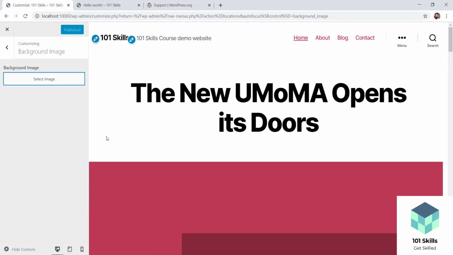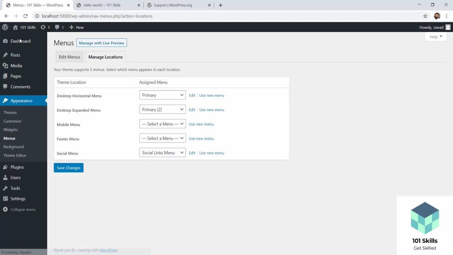After that we have a background option. If you click on that, we will again go to the customize page. In background option we can select the background for our website. We can choose an image, or we can choose a color. In the last we have an option of theme editor.